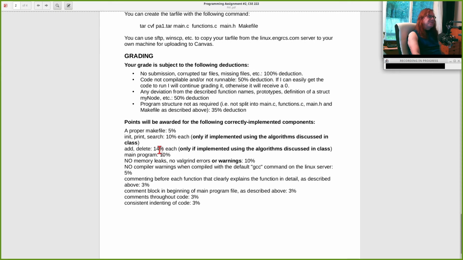All right, final comments, grading. So, deductions. If you don't submit, if your tar file is corrupted, if you're missing files, if there's no main.h and I can't run your program, it's a 100% deduction. You basically get a 0. If your code will not compile, or it compiles but when I try to run it, it immediately says segfault or something like that, you're down 50% automatically.